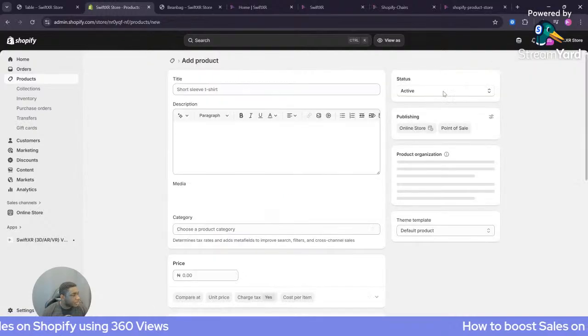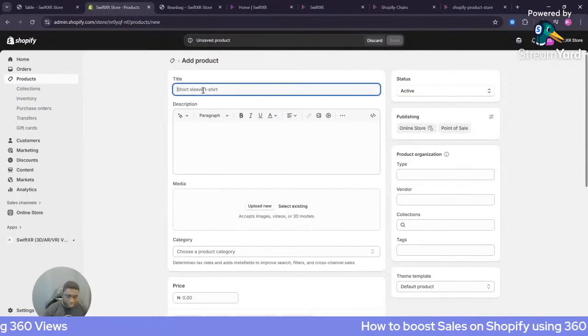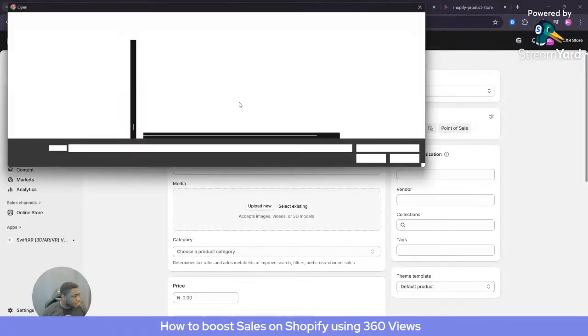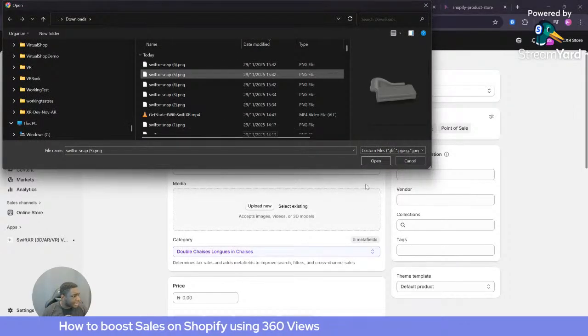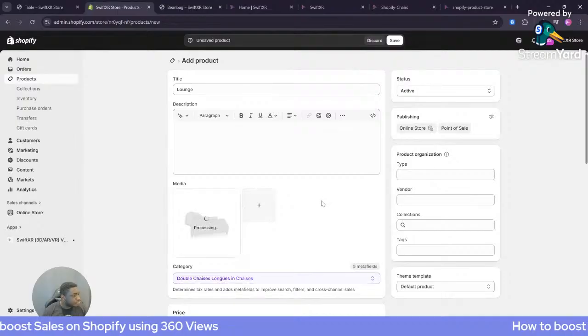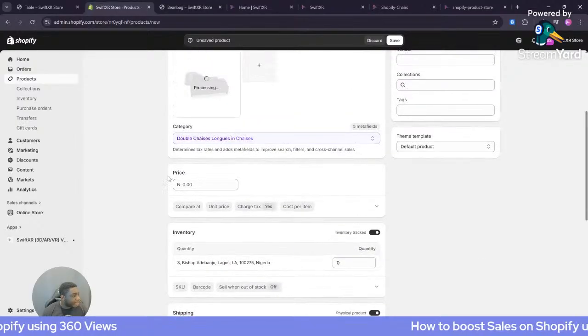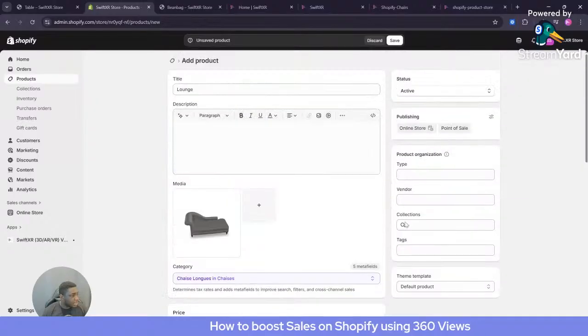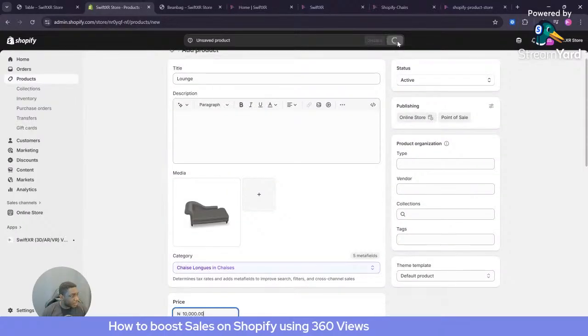And then we can create a new one. And then let's just call this a lounge. And we can add that in here. Permit my name in here, and we can save that.